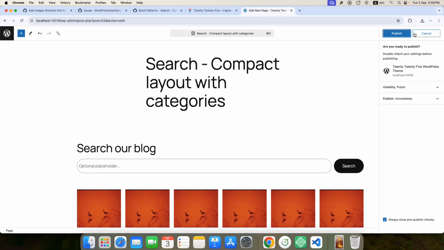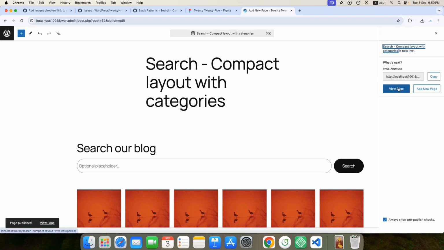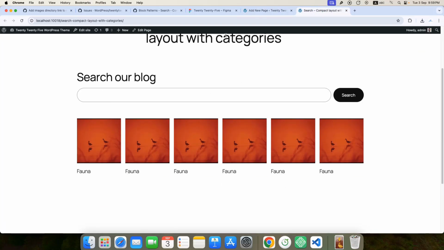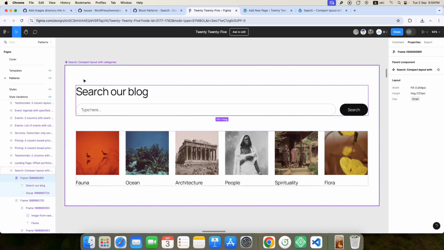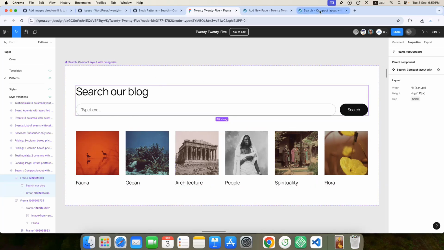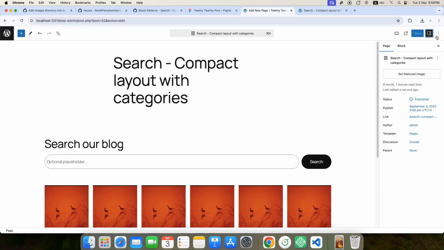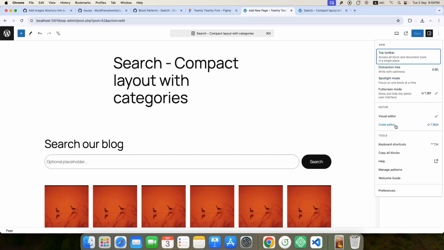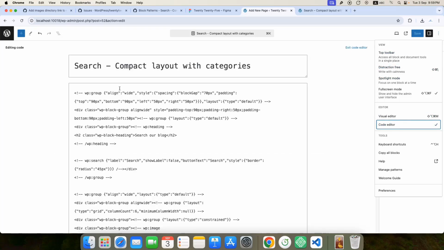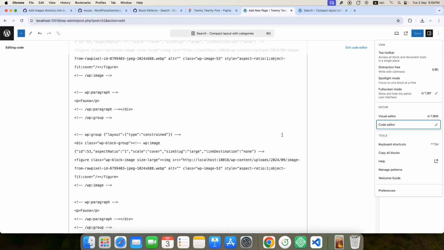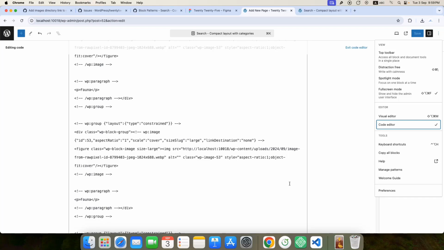We can just hit publish to check if everything is working fine on the front end as well. So I think our pattern is pretty similar to this one, and then I will just copy the code from here, like go to code editor, and we need this code basically, and then let's open the theme in Visual Studio Code.